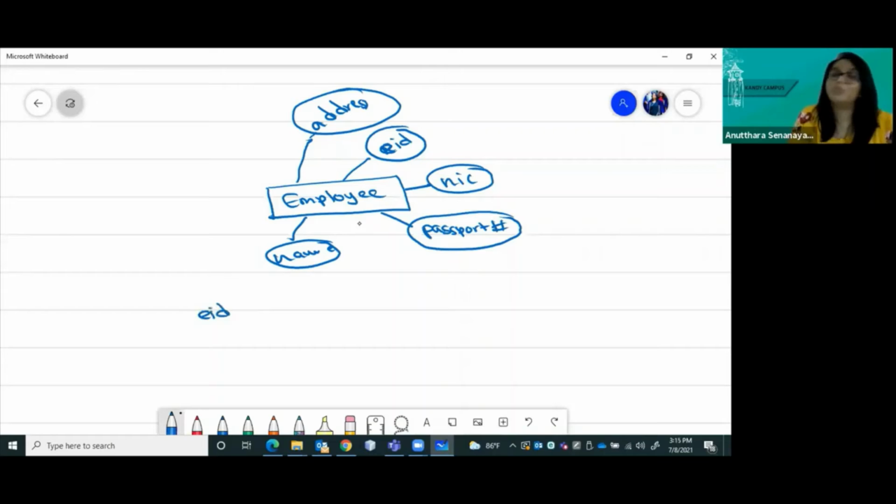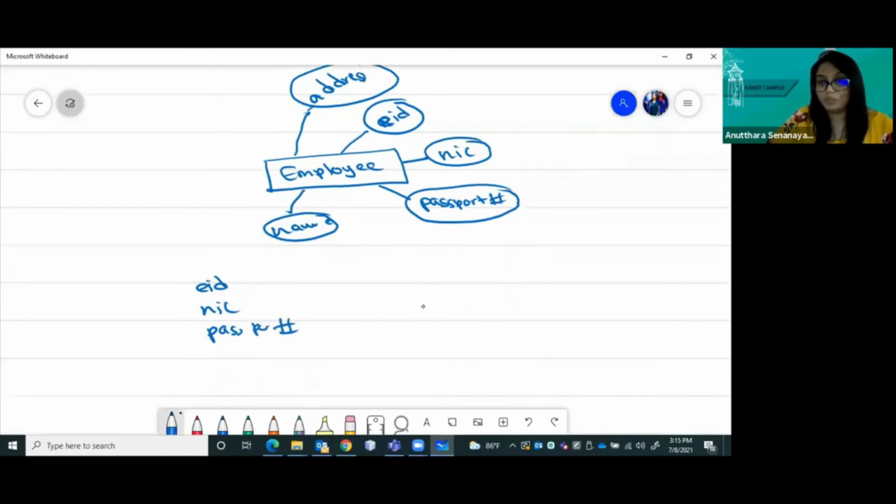EID is a super key, right? NIC is a super key. Passport number is a super key, right? We can make other super keys as well. By combining attributes, we can make keys, if you can remember, right? So if I create EID comma NIC, these two together, super keys, right? And then EID comma NIC comma passport number, it would be a super key. And EID comma name, it would be a super key. EID comma address, it would be a super key.